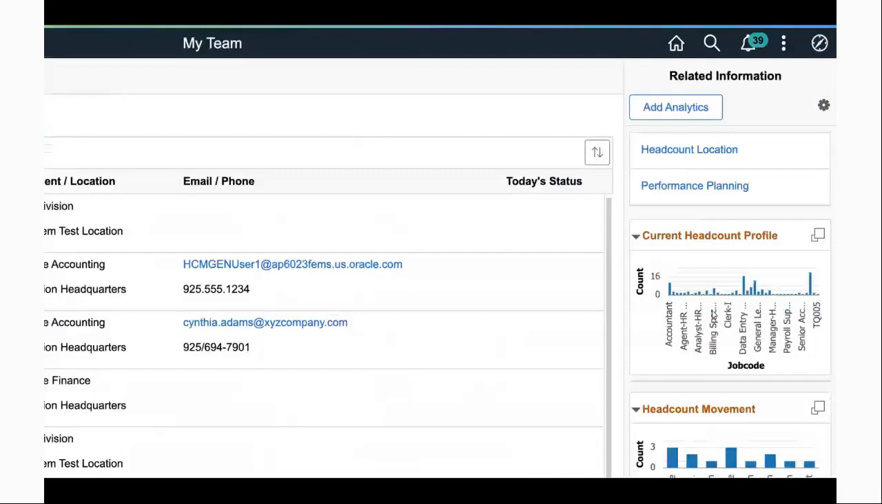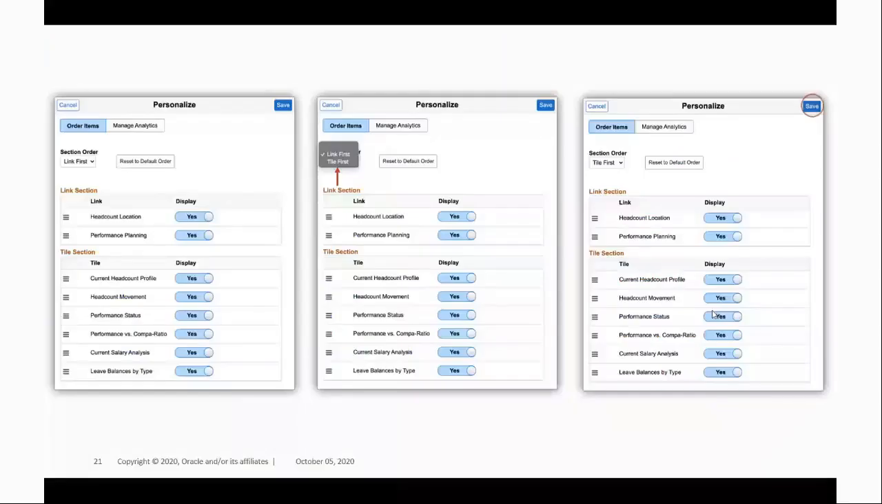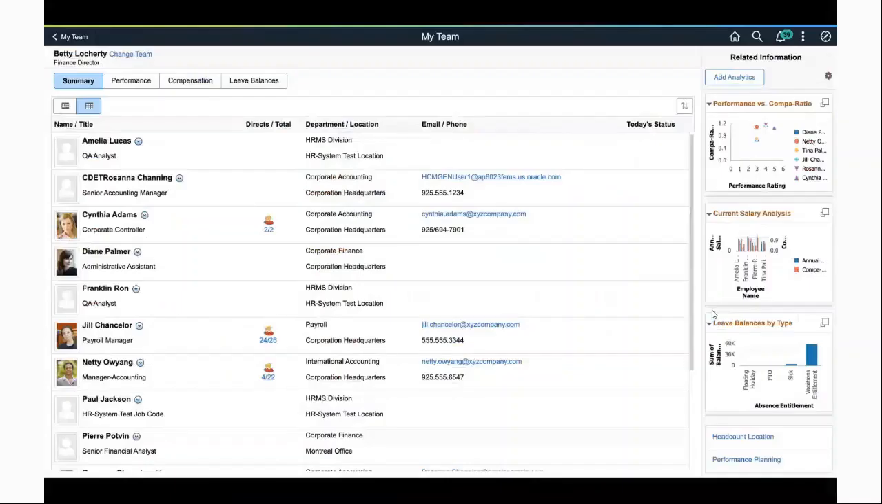So we'll go to the gear icon, we'll click on the gear icon, and once we go to the settings, we can see that we have link first in the first drop down, right? We'll make it tile first, and when you save it and come back to the main page, you will see that the tiles are now first and the links are second. And notice that these are personalizations. So the changes that you make here only apply to you. Each user can set them for themselves.